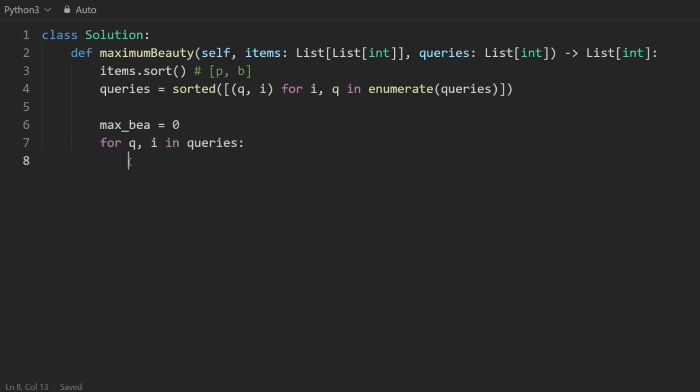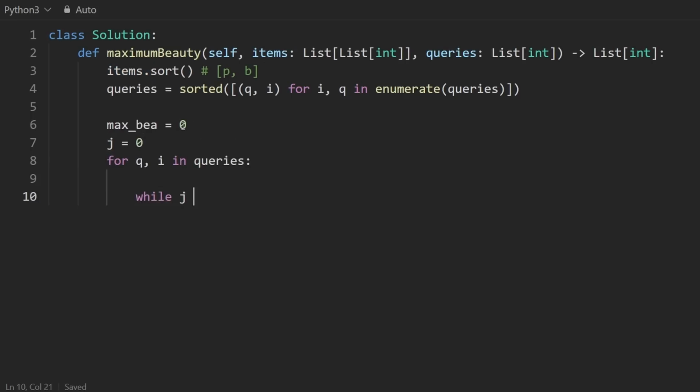Inside of the loop, I want to have a pointer that points to the items array. So I'm going to actually call that J. J is going to be equal to 0. While that J pointer is in bounds, while it's less than the length of the items array, I want to find all items that have a price less than the current query price. So I could say items at index J. I want the first of that pair, I want the price, so I'm going to do 0. While that's less than or equal, I guess, to the query price, this item is valid.